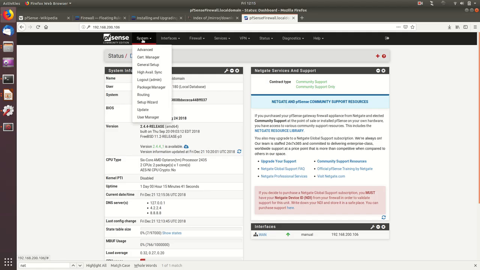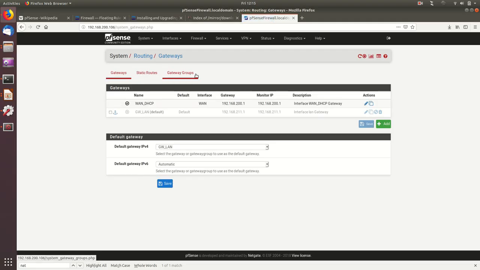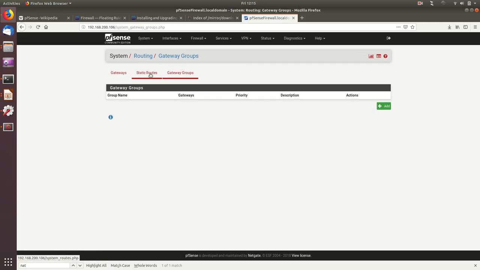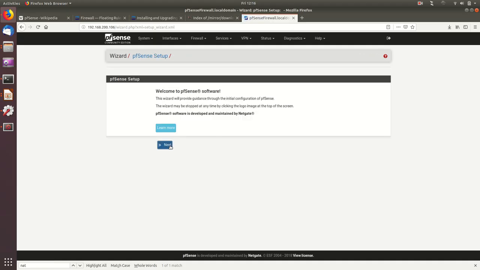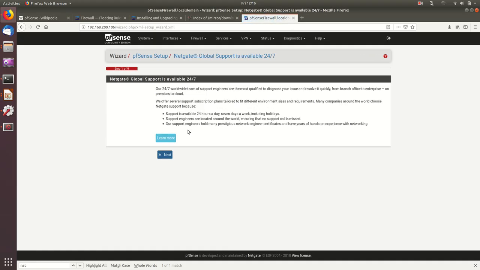If we look at the system menus here, we've got routing. We can create static routing on pfSense. I think it doesn't support routing protocols, but we can create as many static routes as we want, which should be enough. It's got a setup wizard also, which can help you with the standard configuration if you want to do the NATing and connect your internal network to the internet, or create some kind of DMZ network. This wizard should be able to help.